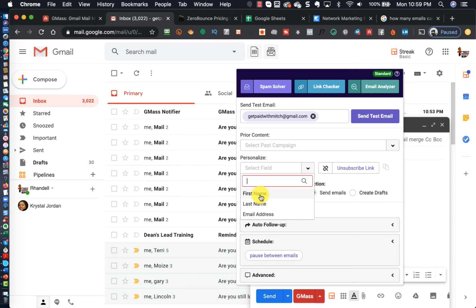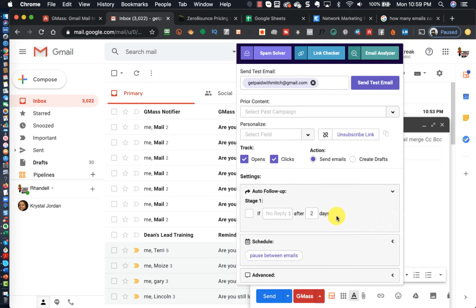So if you have their first name in the CSV file that you had, you can include their name, you can include their phone number, their address, or anything like that, if that's required in the message that you're sending out. You can also set it up where it will send out automated follow-up emails.